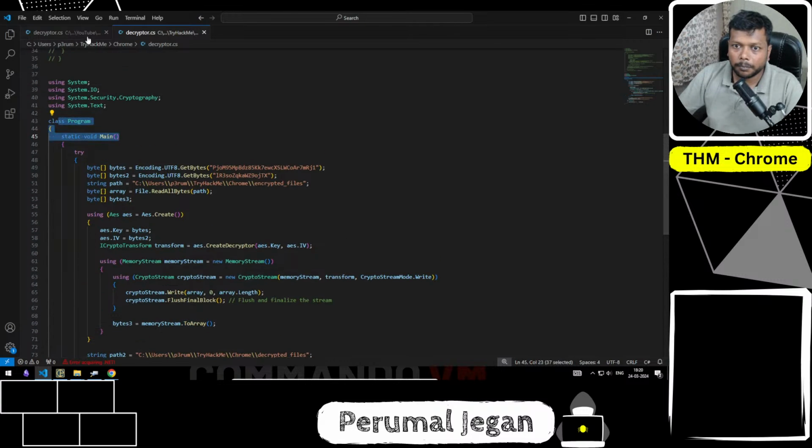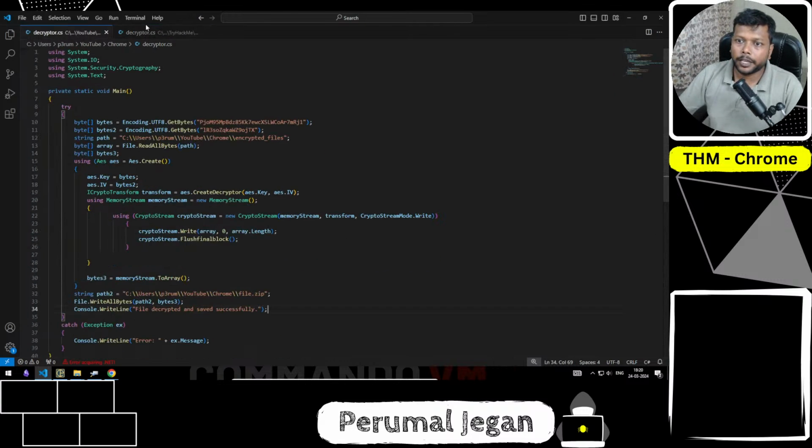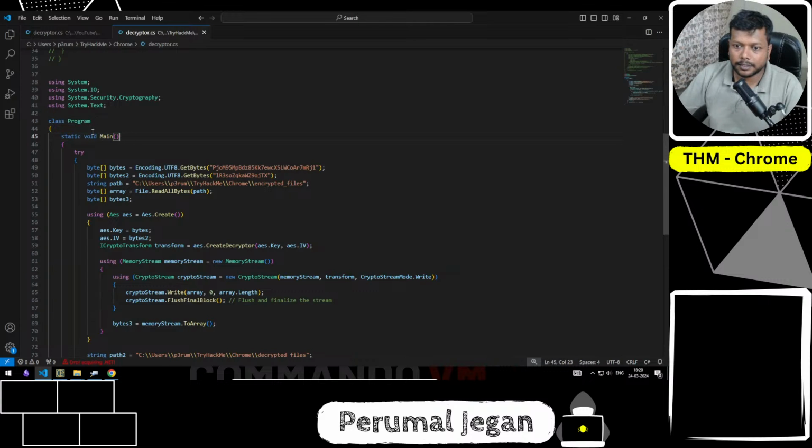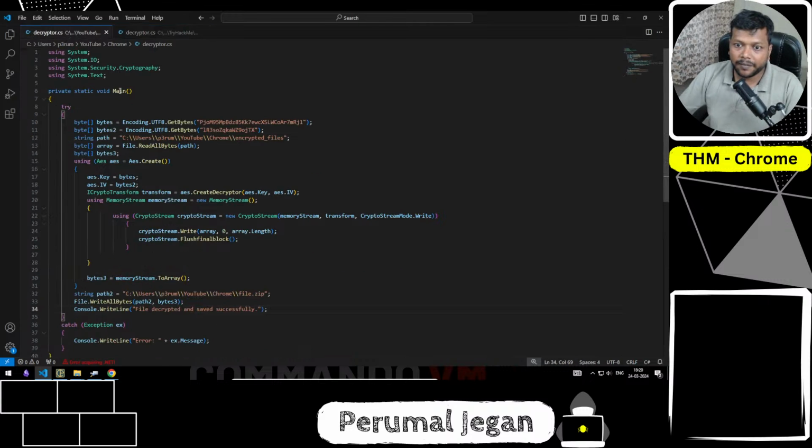So here is the program. Okay, they are putting everything within a class. So here is the difference. Private static void Main.